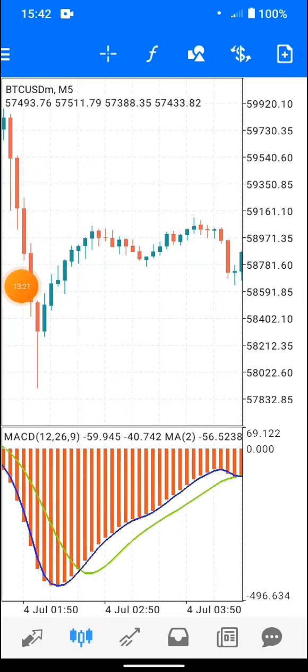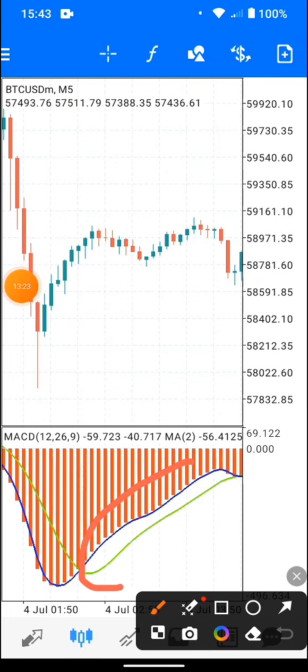So you want to enter trades when the blue line and the green line have a gap like this, which is very free to enter a trade.